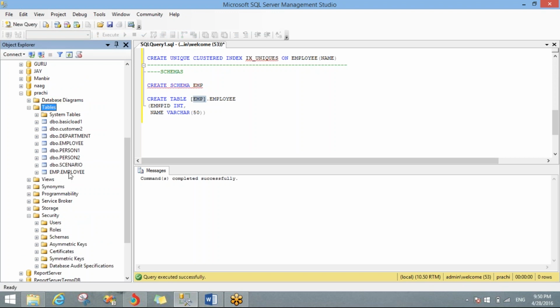Where is that? Okay, you can check it out. emp.employee. Is it clear? Yeah. So we can have the same tables with different schemas. This is how to create a schema. Schema means we relate all the tables here in the schema. So this is how to define the schema.